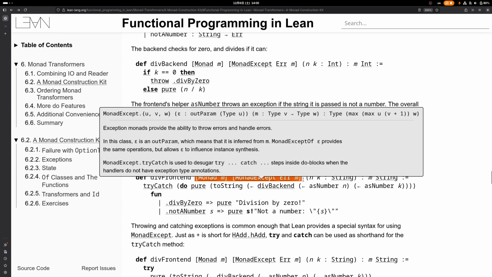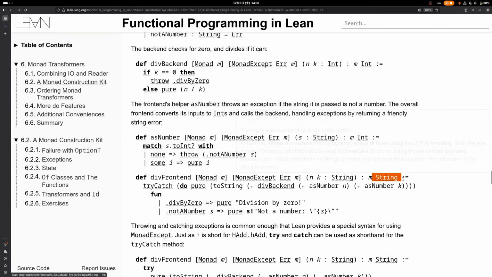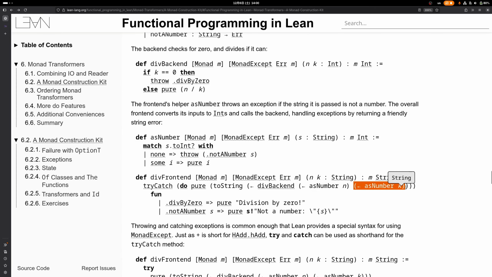And in the front end, again, same constraints here. Now we take two strings and return the result also as a string in a monadic context. Then we have our tryCatch here, which has first this do block where we are really making use of this inline notation, parsing both numbers first and then calling our backend and then converting the result back to a string.